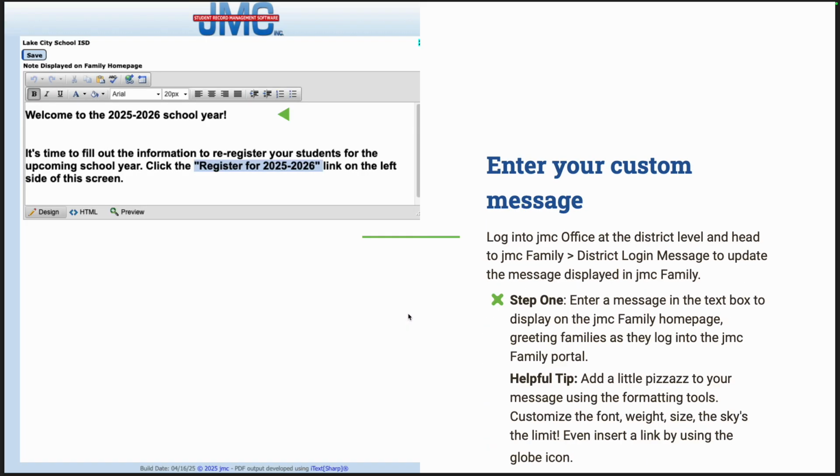So, getting started on your custom message, log into JMC Office at the district level and head to JMC Family, District Login Message to update the message displayed in JMC Family. Step 1. Enter a message in the text box to display on the JMC Family homepage, greeting families as they log into the JMC Family portal. Helpful tip, add a little pizzazz to your message using the formatting tools. Customize the font, weight, size. The sky's the limit. Even insert a link by using the globe icon.